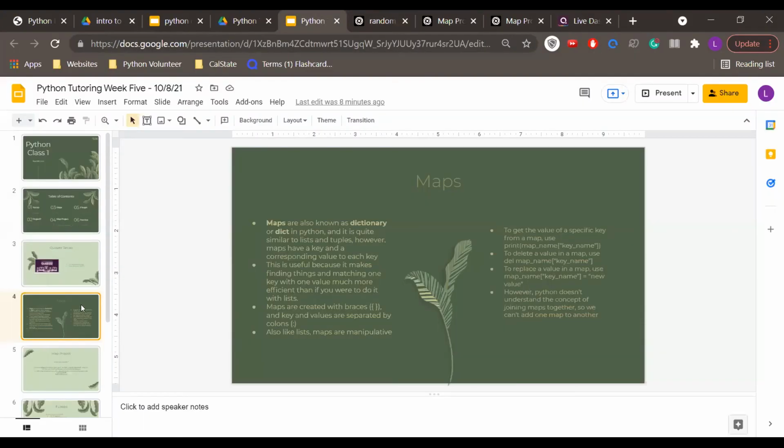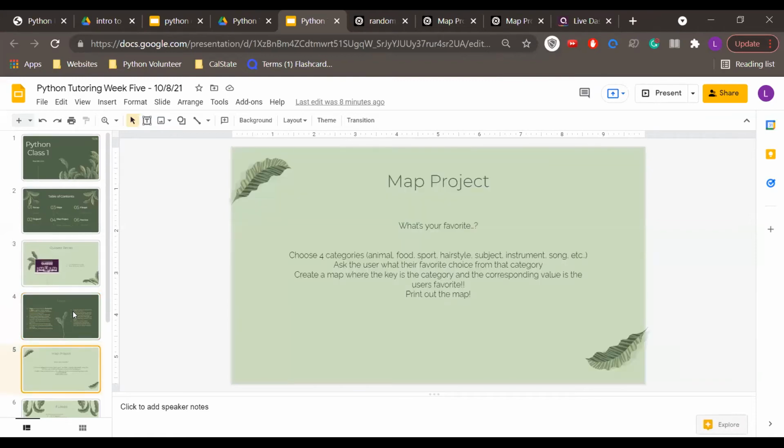Okay, now we're going to go into a simple project. It's going to be what's your favorite, etc. So you can choose 4 categories. It can be animals, food, sports, hairstyle, subject, instrument, song, any of that stuff. Then you're going to ask the user using user input what their favorite choice from that category is. And then after, you're going to create a map where the key is the category and the corresponding value is the user's favorite of that category. Then you're going to print out the map.